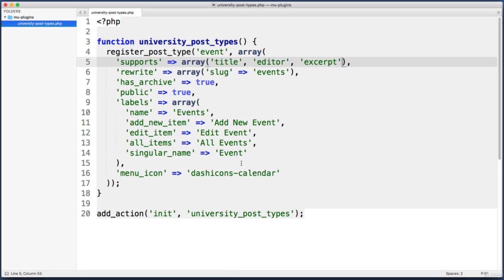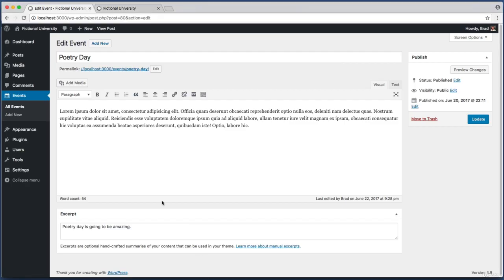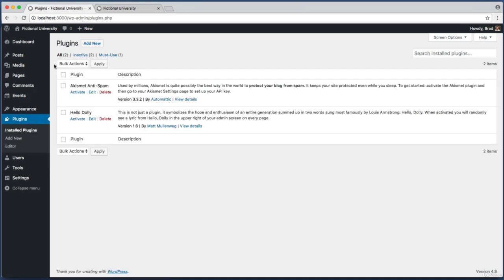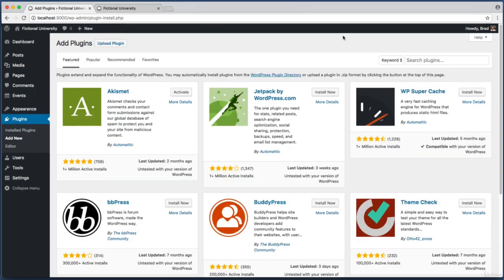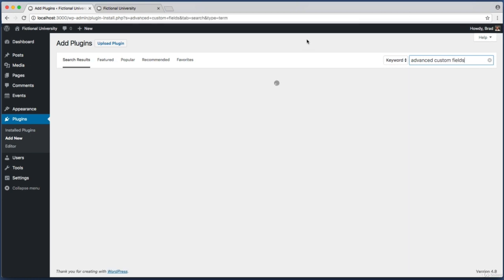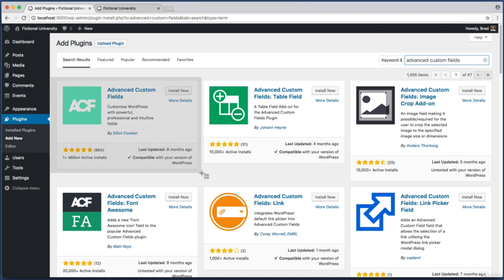And now let's go ahead and install a new plugin. So in the WordPress admin, let's click on plugins in the sidebar, and then click add new, either up here or in the sidebar. Okay, let's use this top right field to search for Advanced Custom Fields. Here it is. It should be the first result.